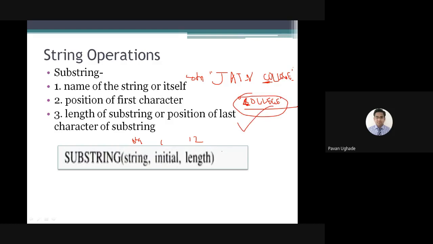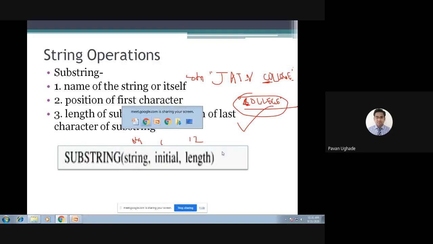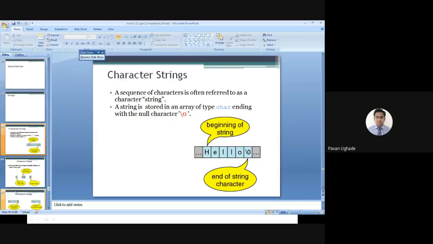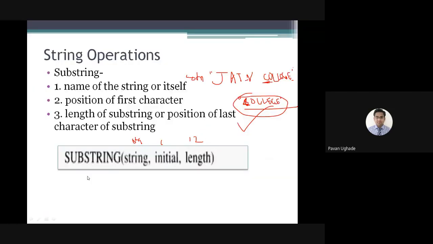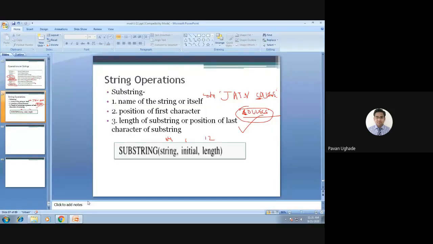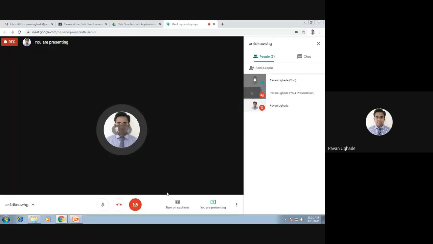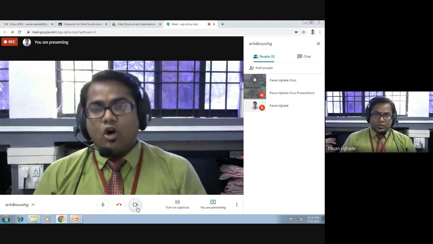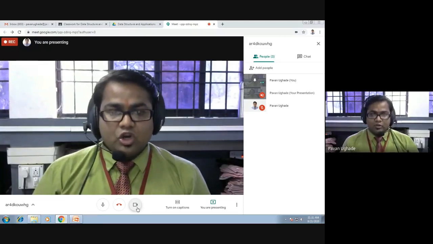In the same fashion we'll be seeing some other operations also. As of now I'm stopping here only. In the next class we will be discussing the other operations that can be performed on the string.